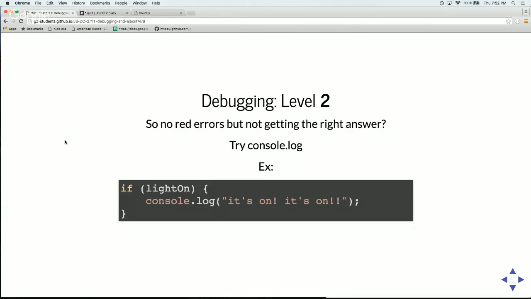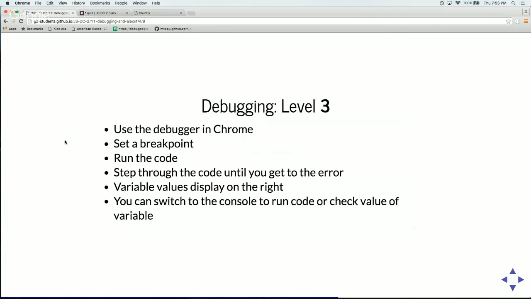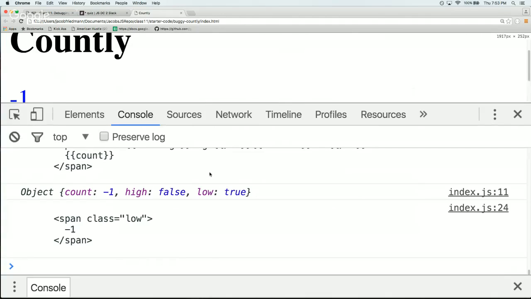So we've looked at, first, getting rid of those red error messages in the console. Second, we can add a bunch of console log statements in order to see what's going on at different points in our program, see what the value of variables are, etc. The next thing we can do is actually use the debugger tab. There's another tab in the Chrome Dev Tools here. The one we're interested in now is the Sources tab.